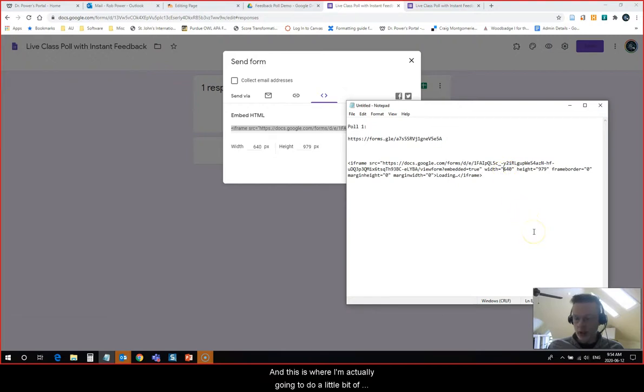And this is where I'm actually going to do a little bit of editing. It's easier here than once it's live in Moodle. I'm going to change that 640 to 100%. You can leave the height as you want, or you can change it. I'll just put the height at 800. You can leave it alone. But I do like to put in 100% width. That way, it will take up the entire width of the screen, no matter how big the student's monitor is. So it will adjust for them. There'll be no left-right scrolling, only up-down scrolling.